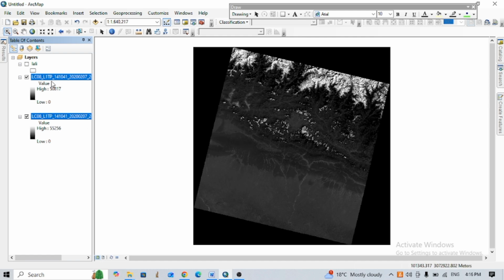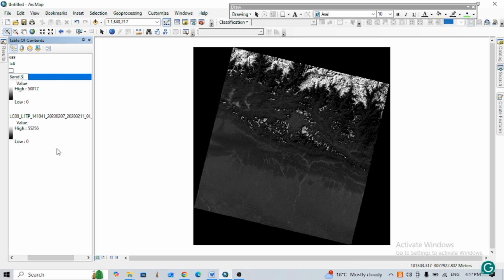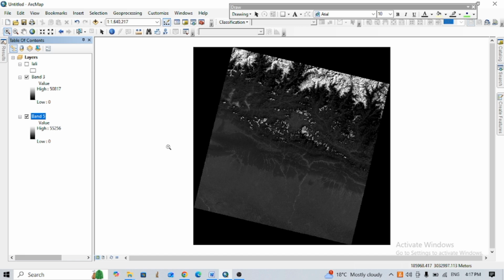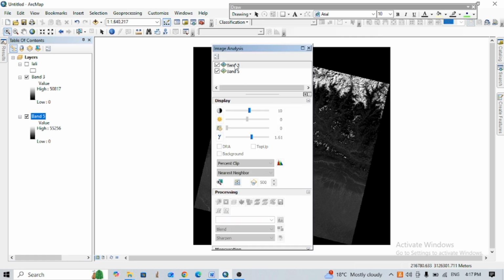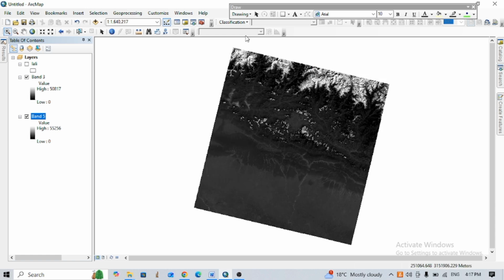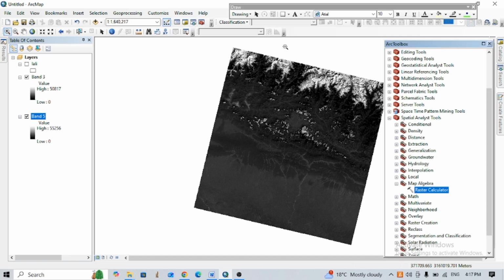So here you can see band 3 and band 5. Rename it. Now you can go to the windows here. To remove the background, you can go with the image analysis and select both here. Now you can see background, click on that. So in this way you can remove the background here. Now go to the ArcToolbox, and here you can see in the Spatial Analyst tools, the map algebra and the raster calculator. Click on that.